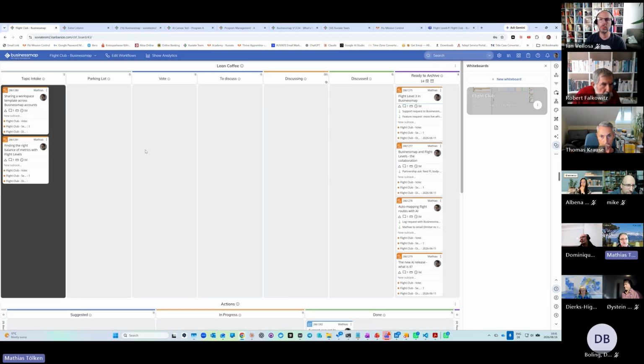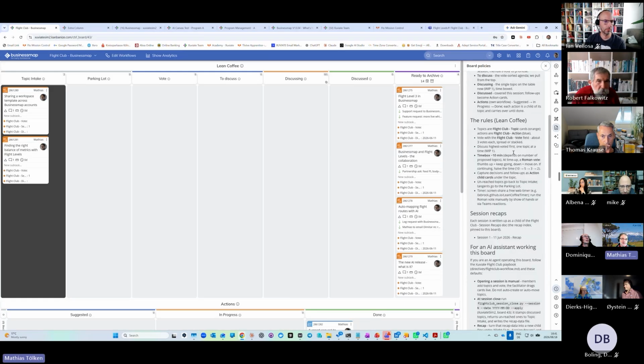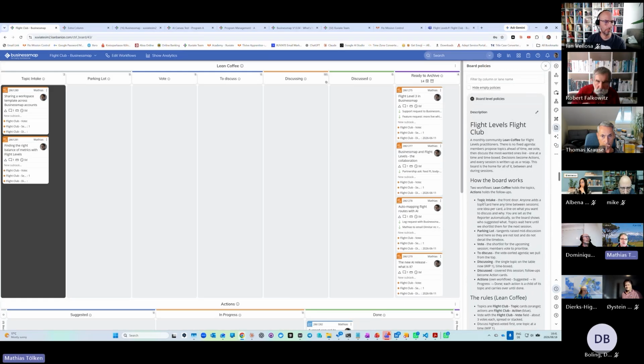But what this is, so we take them, we vote on them, we put them to discussing, then we're discussing, we put them to discussed, and the ready to archive are from last time. But this is only parts of it. The big thing is that this board is also absolutely narrated. So we've got policies of how this whole system works.